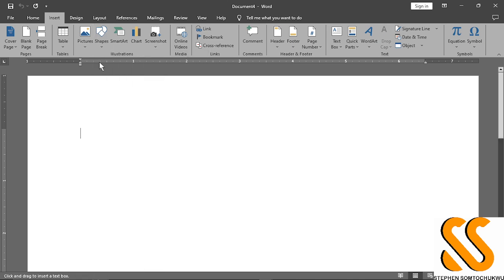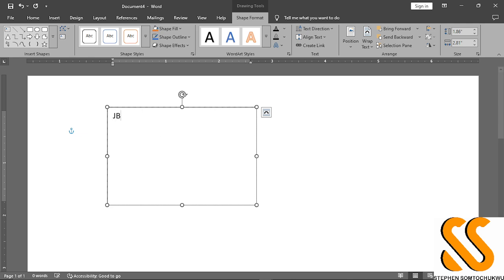When you click on it, your cursor changes to a plus sign. It allows you to draw. You hold the left click of your mouse, then you drag to the area where you want to insert the text box, and this text box helps you to type anything inside it.